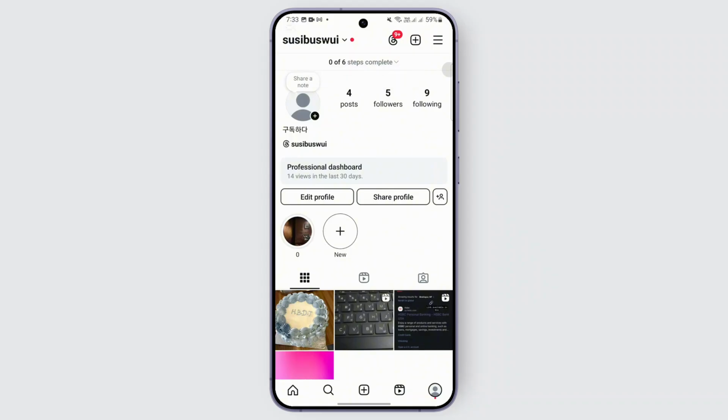And then once that is done, when you head back to your page, you should be finding a professional dashboard, which means your account has been changed into a page. So that is it for now. That is how you create an Instagram page very easily following up those methods.